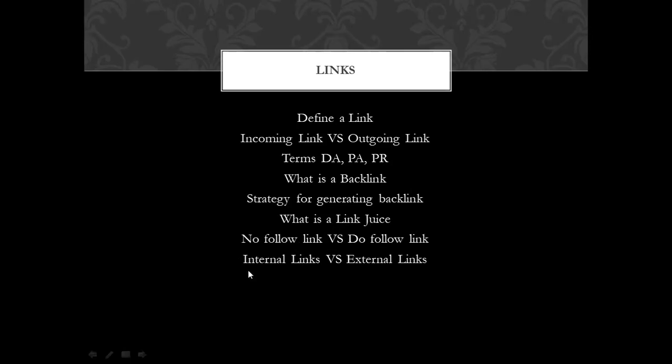Similarly, we have internal and external links as well. An internal link is something that helps you navigate within your website. An external link is something that directs you to some other website.